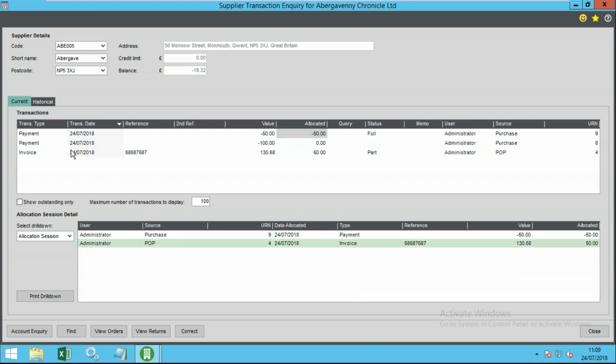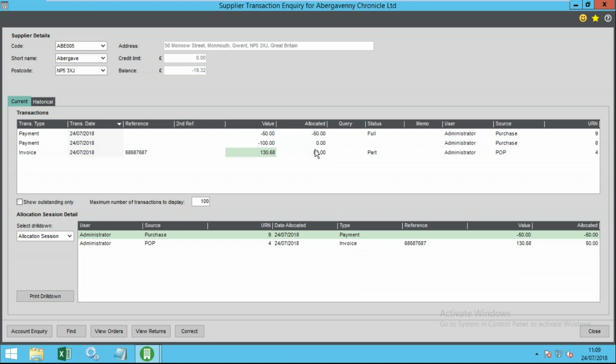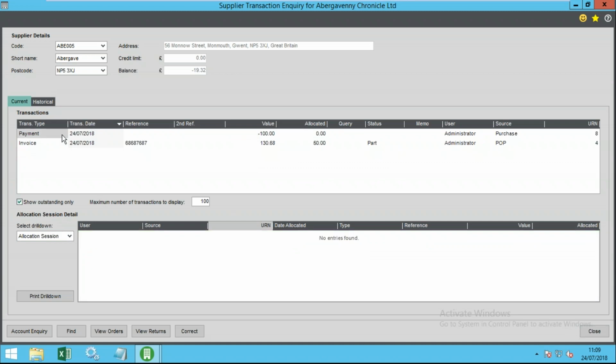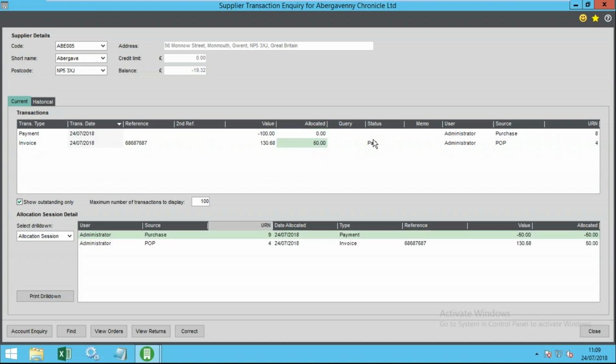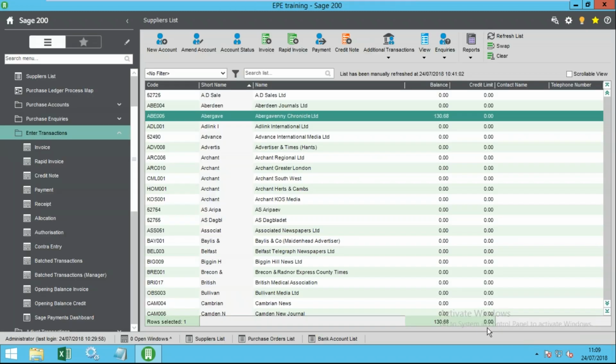You can see on the list up here that invoice was part allocated. So when we tick show outstanding only, we only see our payment on account, no allocations, and our invoice, which is part allocated. So they're both outstanding. That's what this option is for. I'll come back to the transaction inquiry to give you some more information on this.